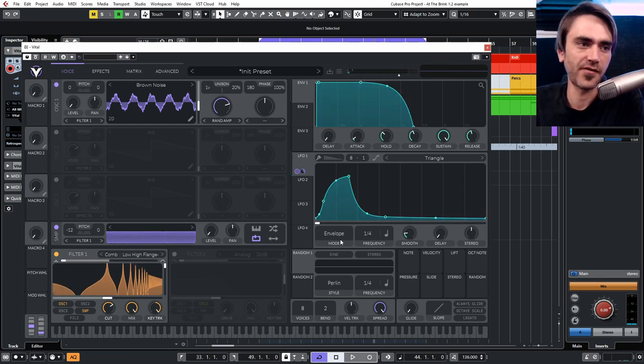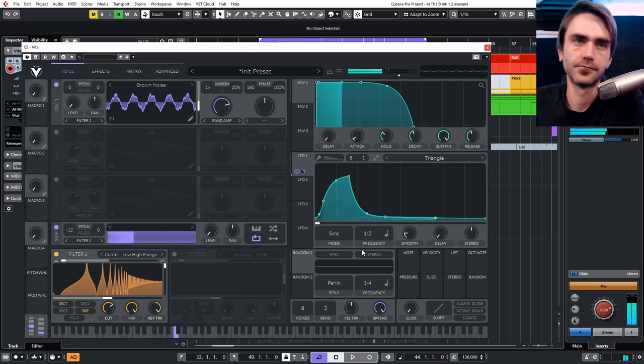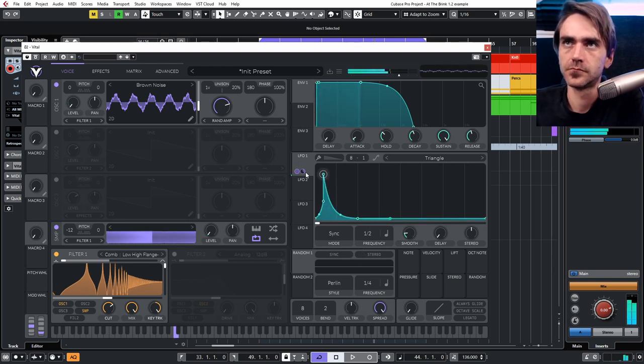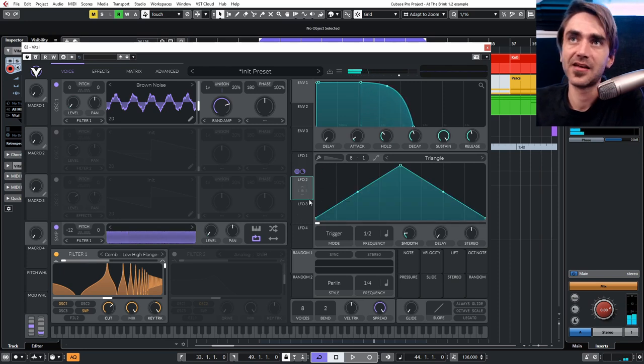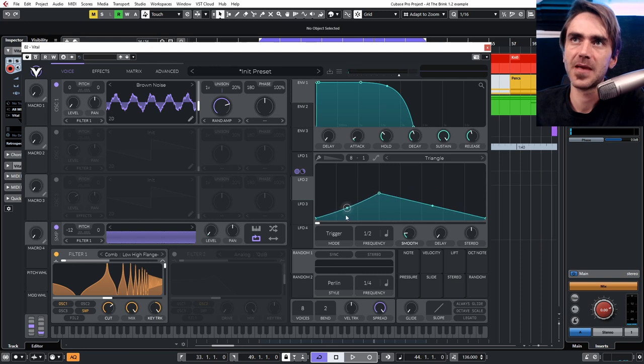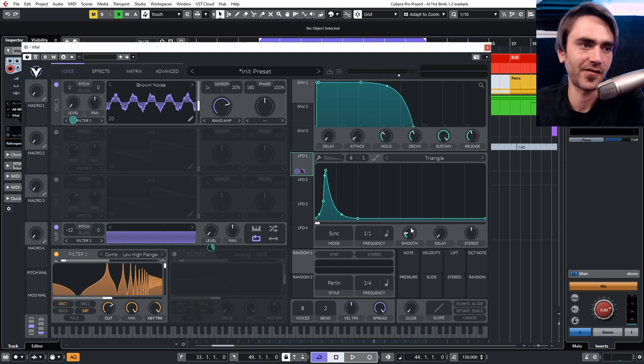So then, to make it more of a pad and less of a pluck, what we can do is turn this LFO back into sync mode and then change the speed at which it plucks these sounds. And then we can add another LFO, for example, to create a separate layer of movement, maybe another oscillator as well. Let's just see, what was this tuned to? We can turn the smooth down. Let's see if this has any effect.